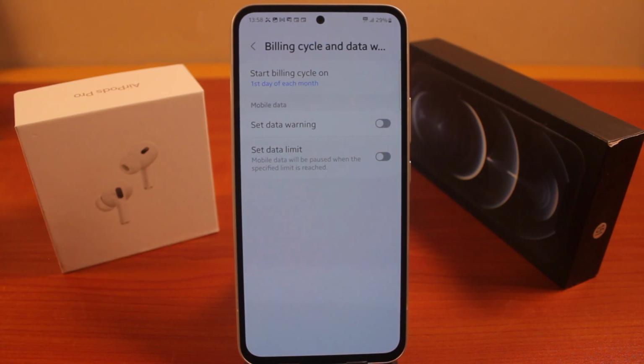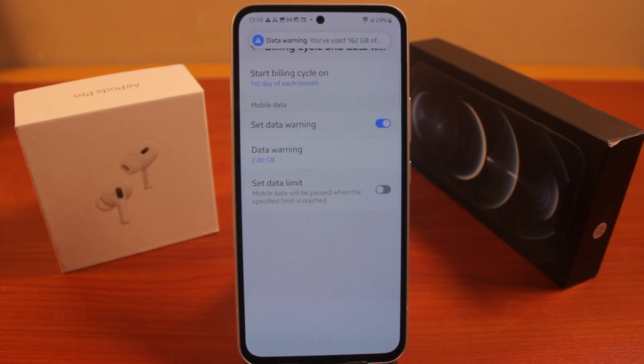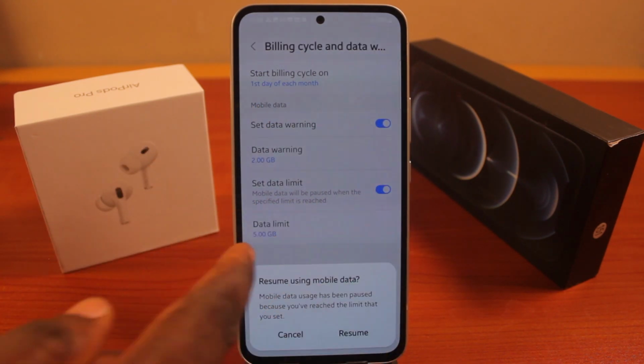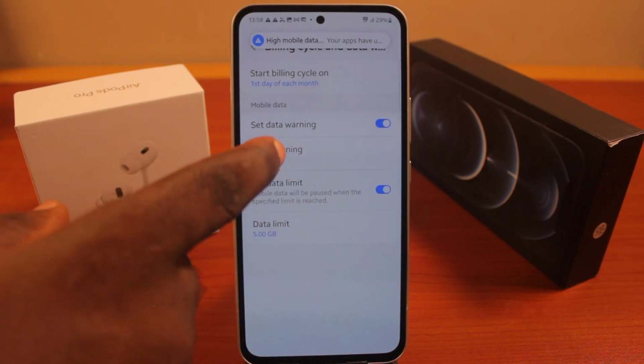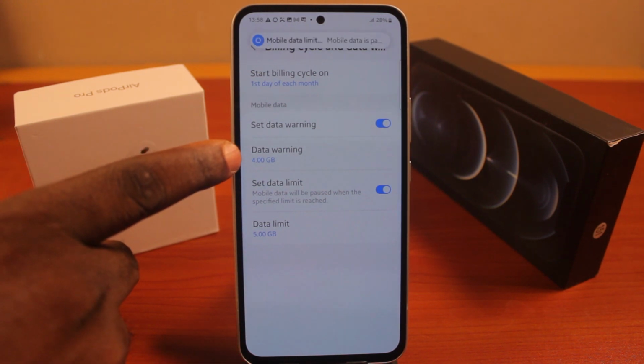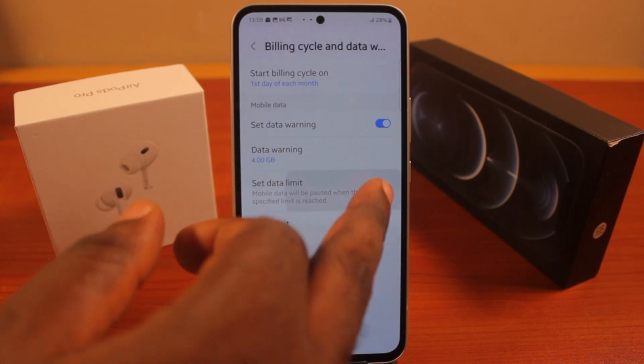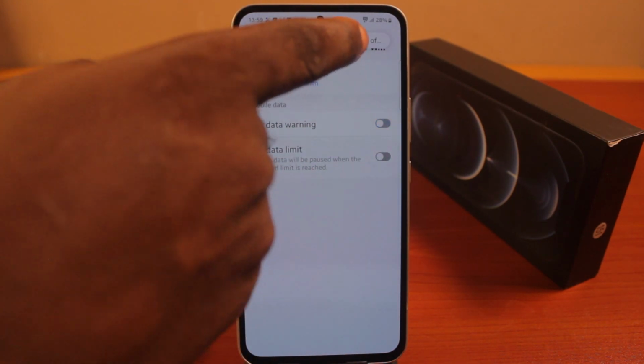However, if you must set a data limit to limit your data consumption on your Samsung phone, make sure you set a data warning. See that? So if your data limit is set to 5 gig, then you can just set the data warning to 4 gig. So whenever you get to 4 gig, you'll be notified that you have 1 gigabyte worth of data limit available, and then you know whether to upscale or to stop using your internet access.